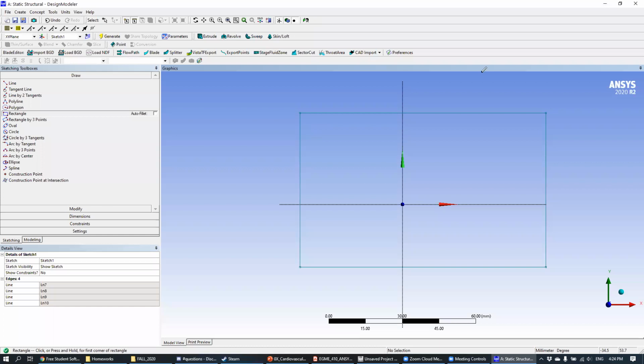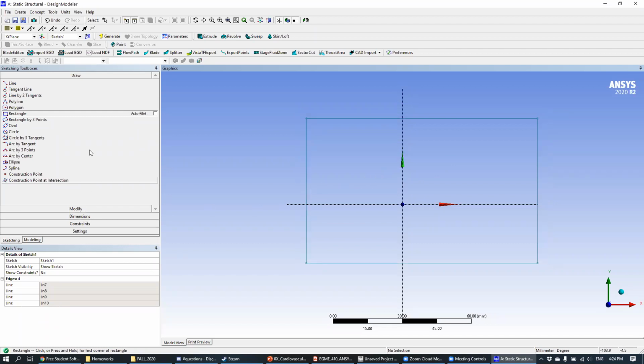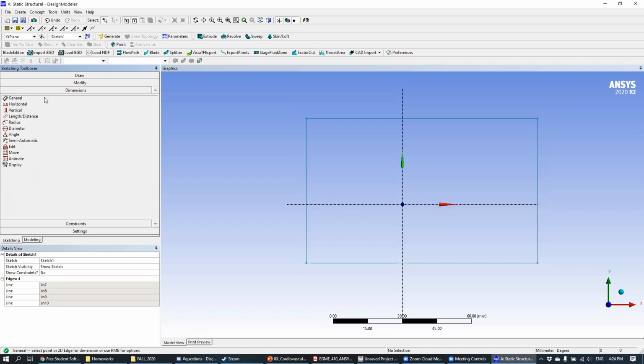Great. Okay, and so now that we have a rectangle here, we need to specify its dimensions, okay? And so on the left-hand side, kind of the same place where you found the rectangle, go ahead and click this dimensions button right here, okay? And so now this will allow us to specify dimensions, right? The default mode for dimensioning is general. And so with general dimensioning, you can basically click a side of the rectangle, okay? And that'll let you dimension it.